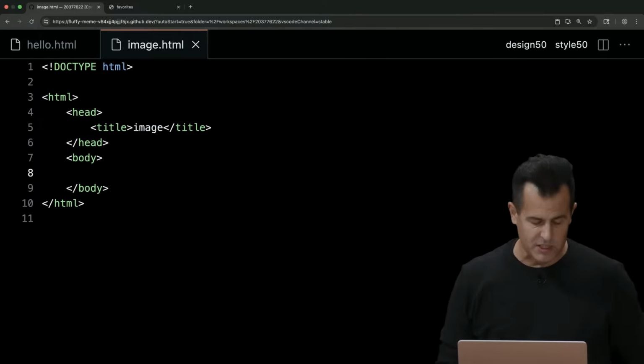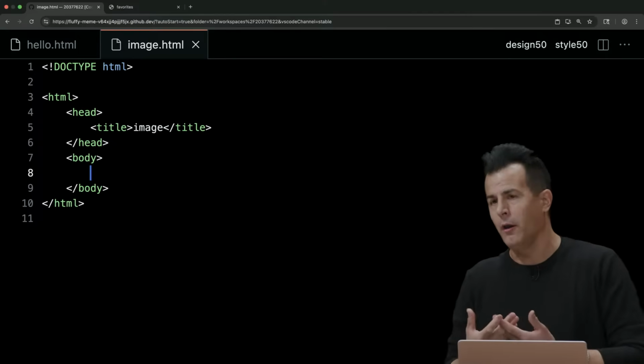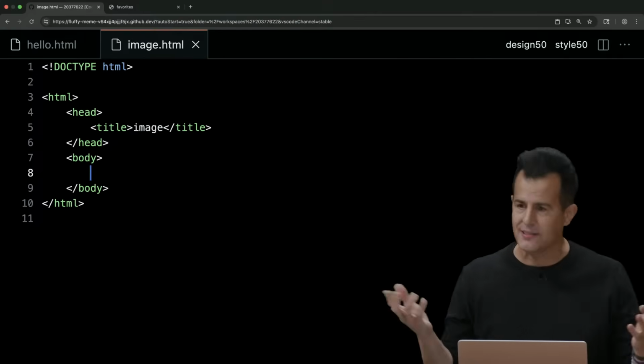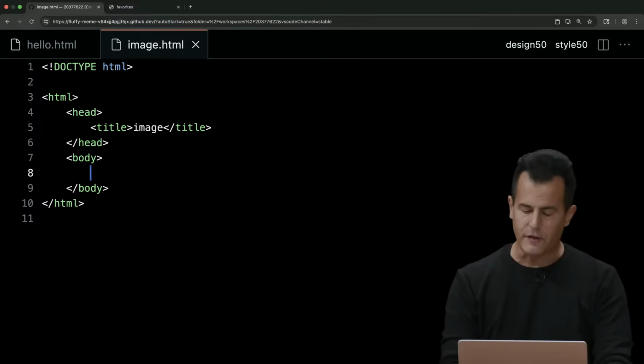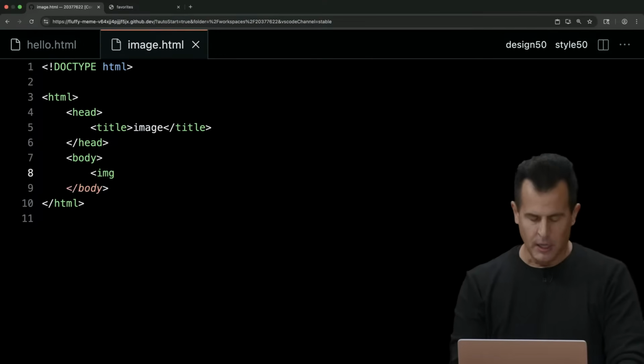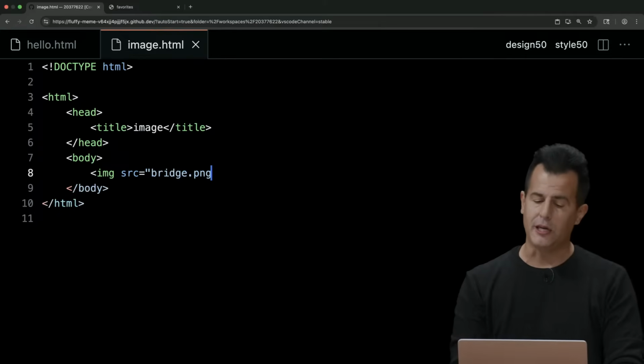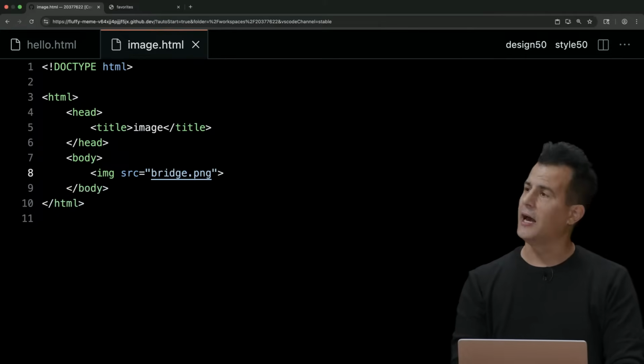And inside of the body of this page, let's go and embed that image so that we can include not just the image, but if we want, paragraphs of text around it, headings as well, heck, maybe a table, any other features that we've seen already. I'm going to say img, which is image for short, src, source for short, equals quote unquote bridge.png. And then I'm going to close the tag here.